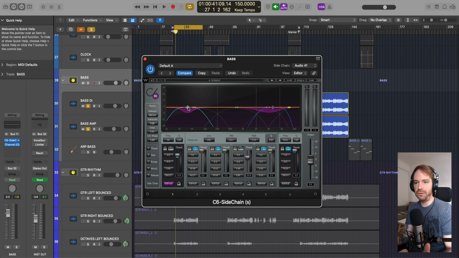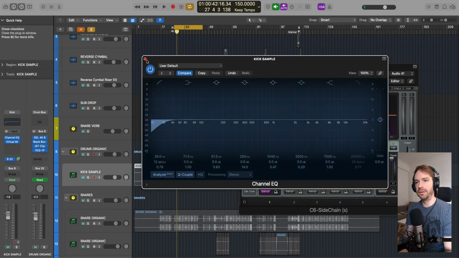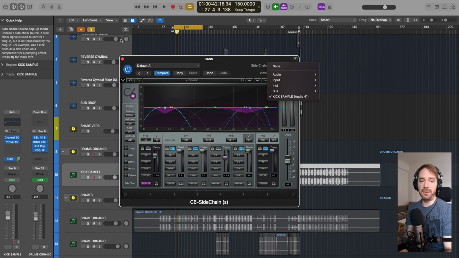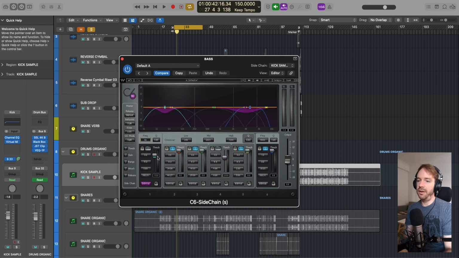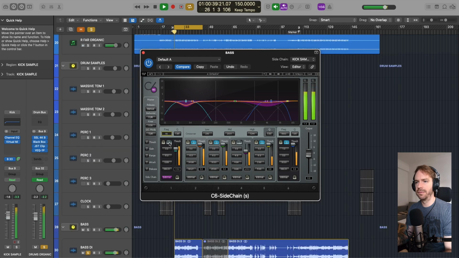There's many ways to do that. My favorite one is using a multiband compressor. So what I did was I went to my kick, figured out which was the fundamental frequency. In this case it was around 50. So I came here, I said, okay, side chain it to the kick sample, or whatever the name is. In this case, it's kick sample. And so every time the kick is hitting, this is gonna duck around 50. So I'm gonna show you with the entire drums how this sounds.